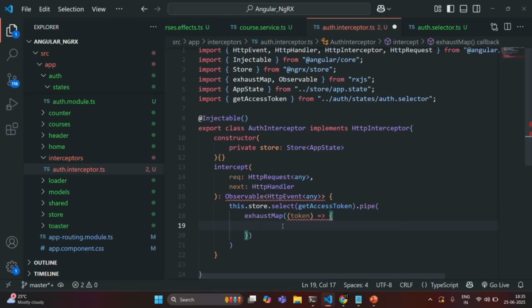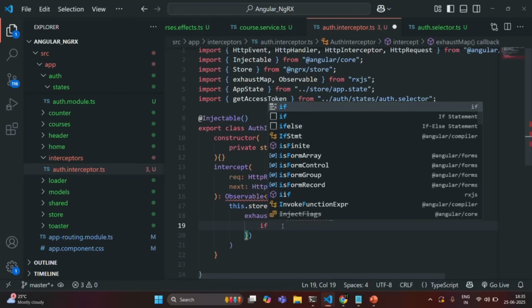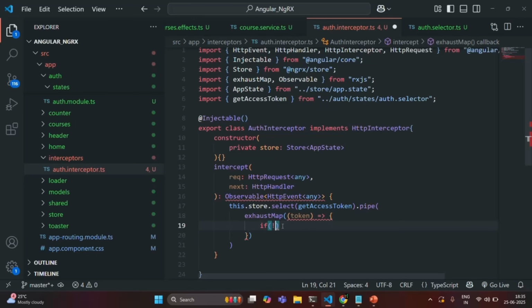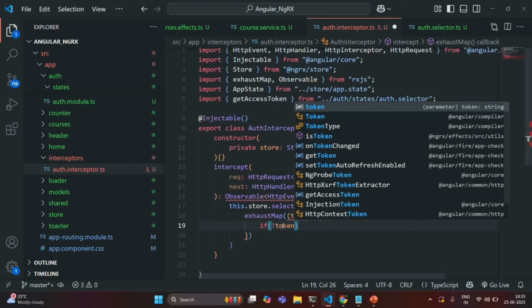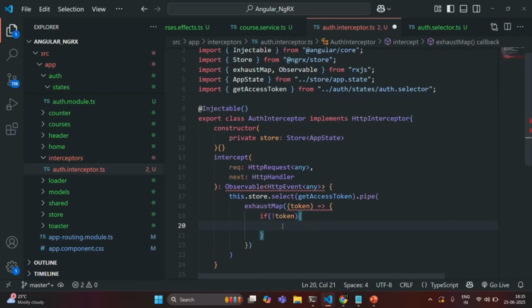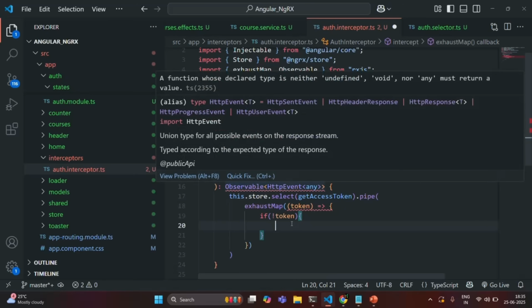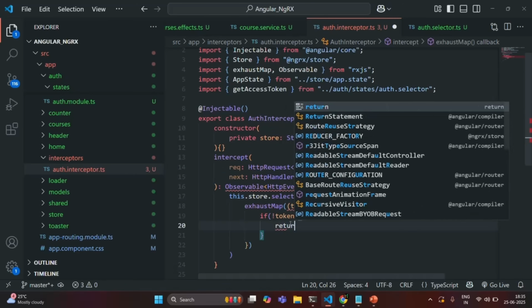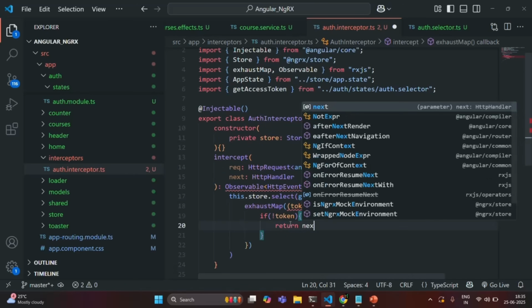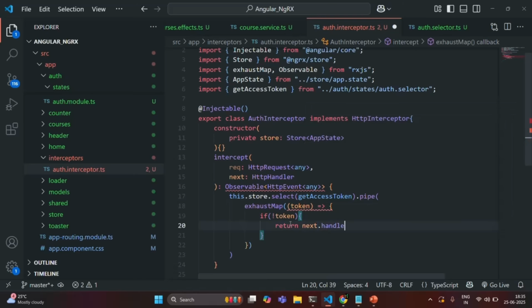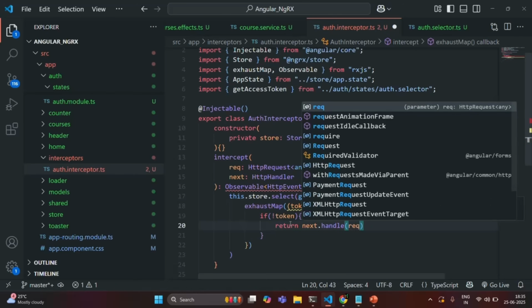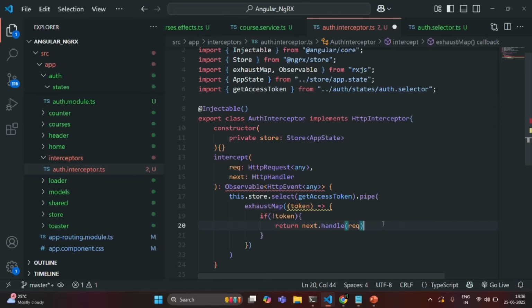Okay, and inside this, we are going to check if there is no token. Okay, so if the token is null or undefined. In that case, we are simply going to return the original request. We are not going to change anything in the original request. So from here, let's simply say return next.handle, and we are going to return the original request. We are going to send the original request from here.